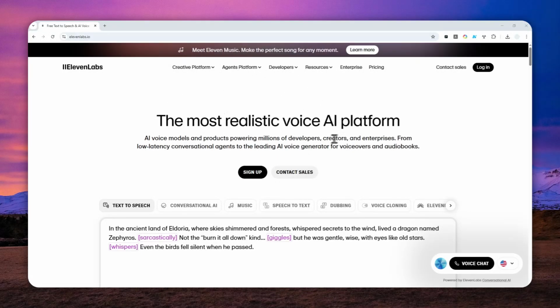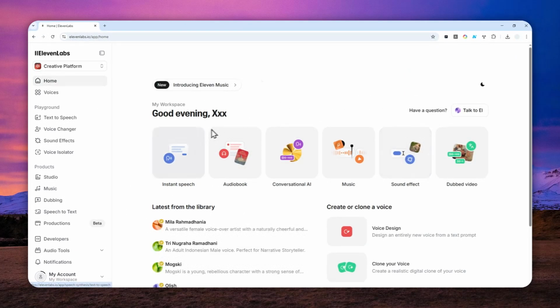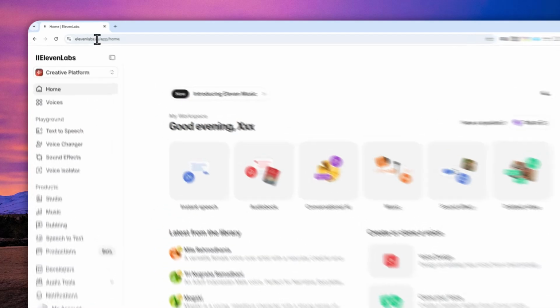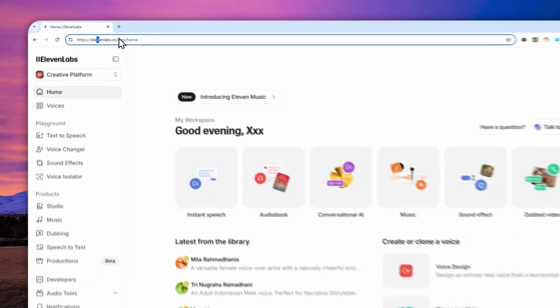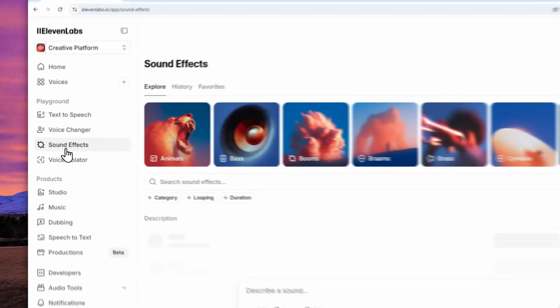This is how you can create a sound effect using ElevenLabs, and recently they just added a new feature that lets you create a sound effect that is essentially looping. So here's how you can create one. First, you can navigate to elevenlabs.io and you can log in with your own account and then click sound effects.